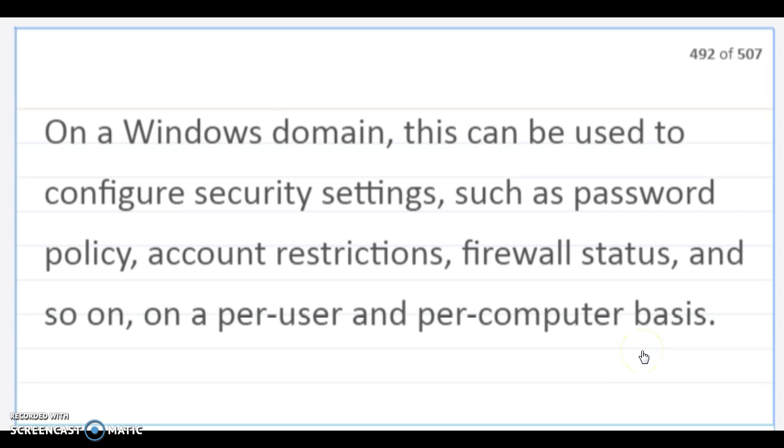Group policy. On a Windows domain, this can be used to configure security settings, such as password policy, account restrictions, firewall status, and so on, on a per user and per computer basis.